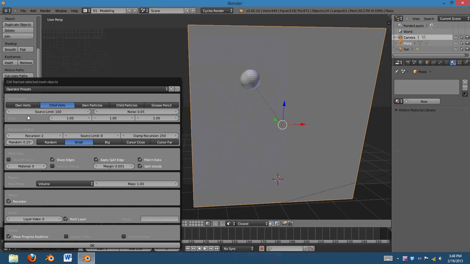What this does is it takes the initial shards and shatters them again, and then setting it to 2 shatters the already shattered shards. So basically you're increasing the amount of shards exponentially.